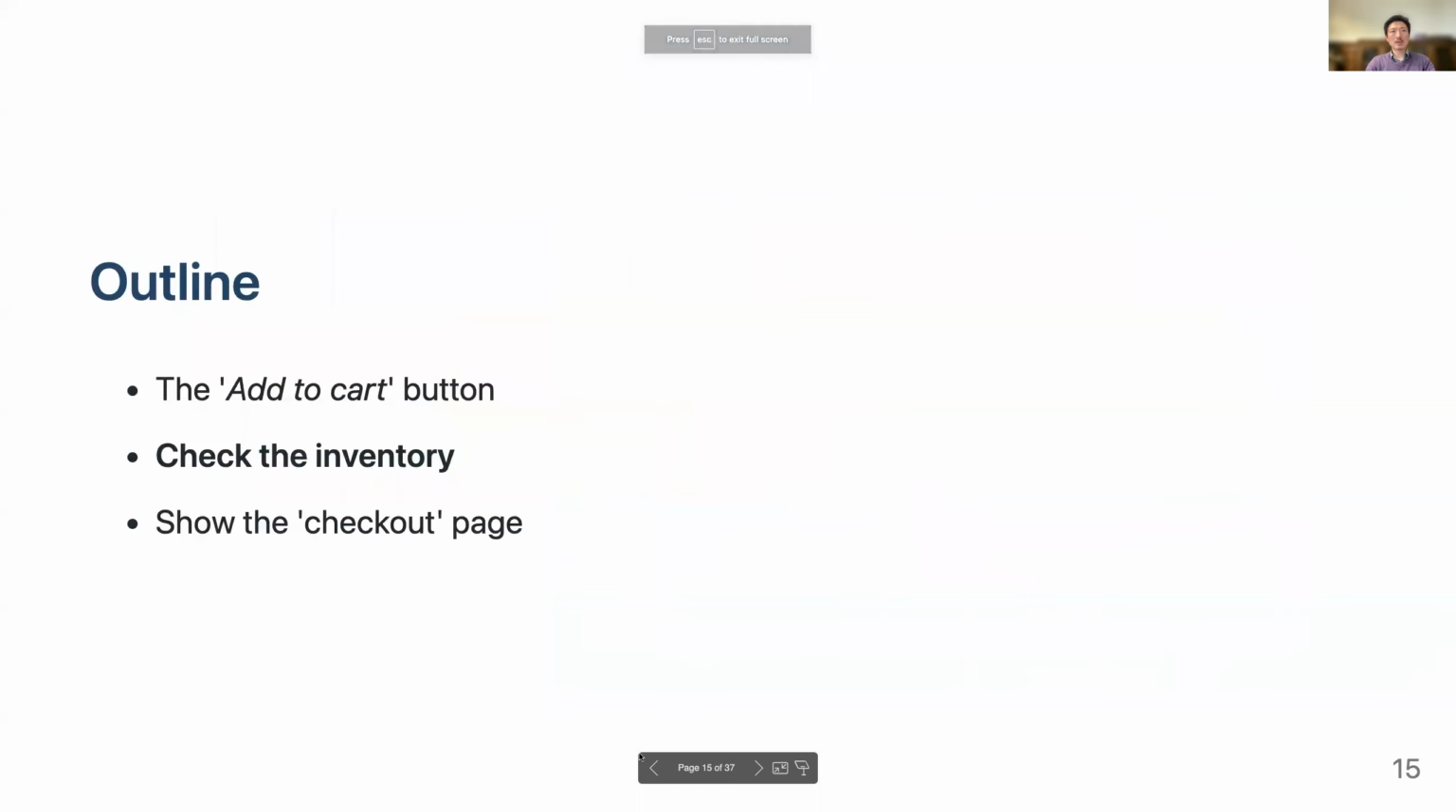Okay, and so that's the add to cart button. And as we said, this should only be allowed when there's still inventory left. So you usually only have a limited amount of products. For example, I only have 5 items available, and you can't buy any more than that if it's all gone already. So this is where the check inventory comes in.